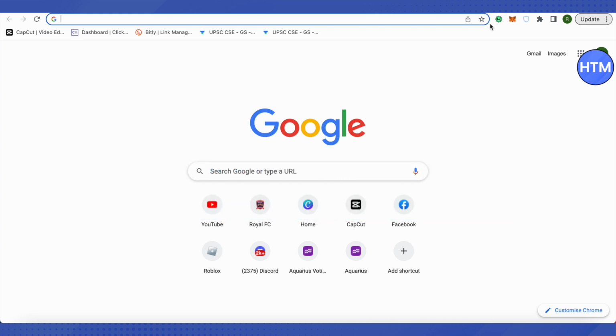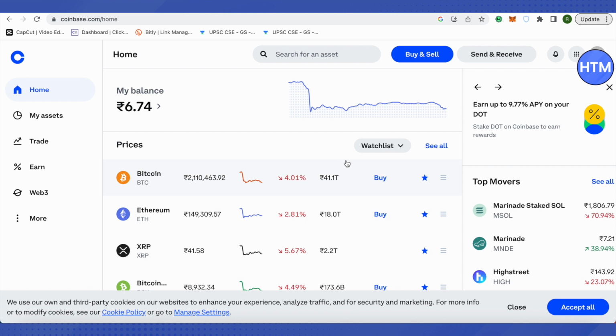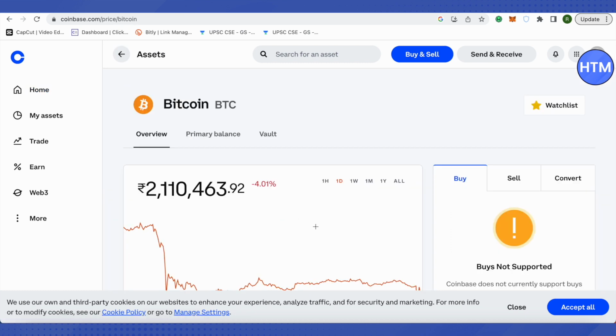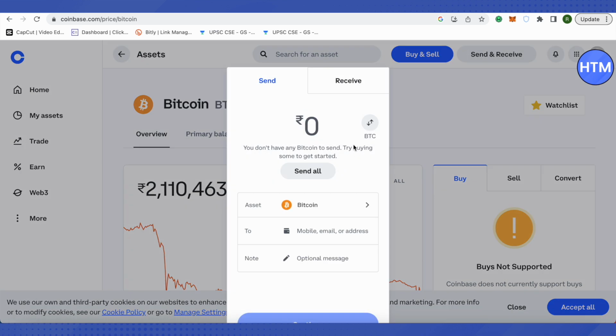App. So for that you need to open up your Coinbase account first of all, and after opening up your Coinbase account you will see this option of Bitcoin over here. Just click on it, and after that you will find this option of send and receive on the top. Just click on it, and after that make sure that you select this option of send. So we will be able to send bitcoins from our Coinbase account to Cash App.